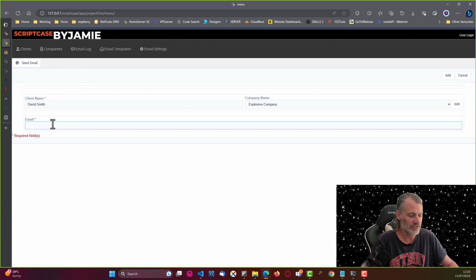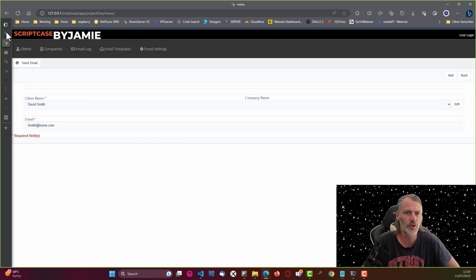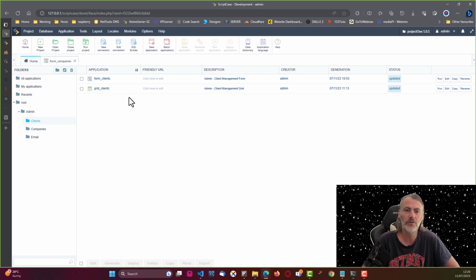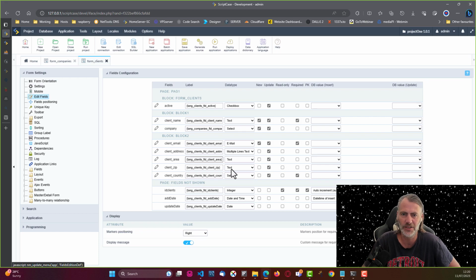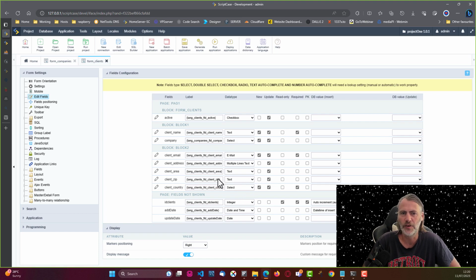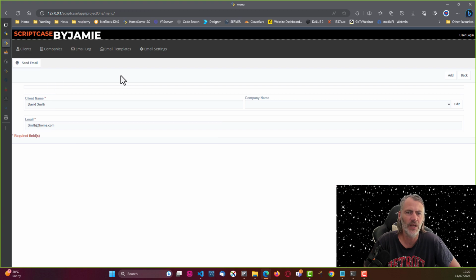So let's add Smith here actually, smith@home.com. Okay, so I will add that. Country field is required and we have no country field displayed. So there we already have our first error. And form clients, let's go ahead and adjust that. Now we could remove the required or we could display the field. So I will display the field, generate that, and then we can actually come back here to clients.